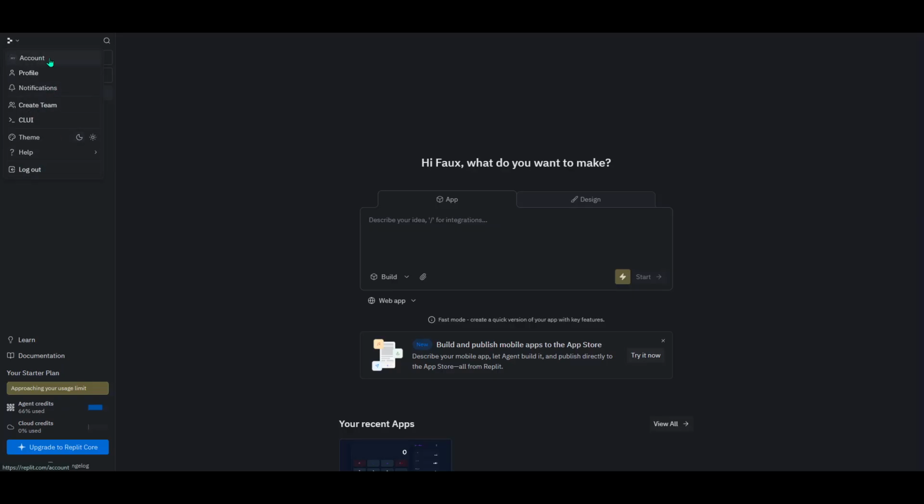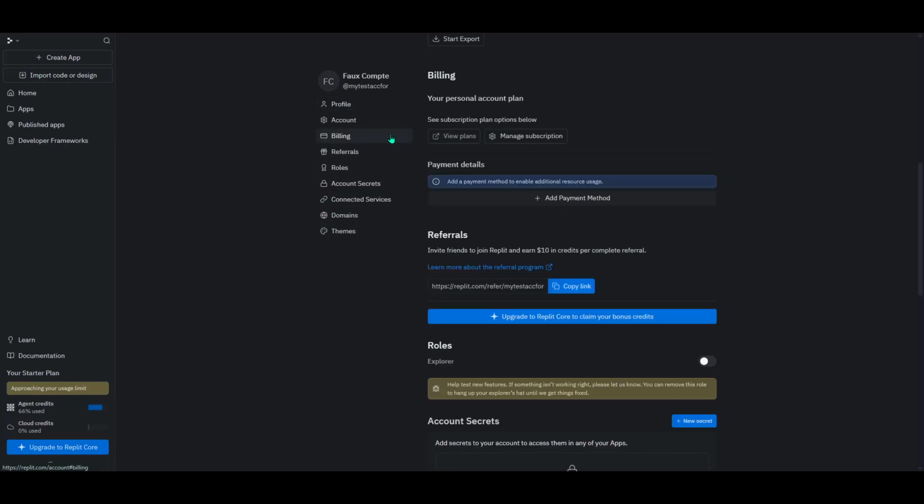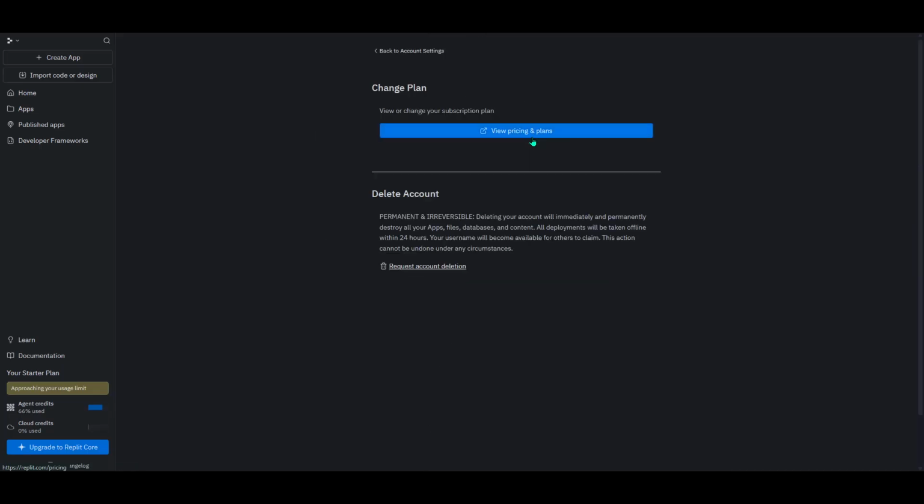Next, head to the Billing section. Billing is where Replit lists your current plan, payment details, and subscription controls. It's the place you'll use to make changes to your subscription and, importantly for today, to begin the account deletion process. Inside Billing, click Manage Subscription.